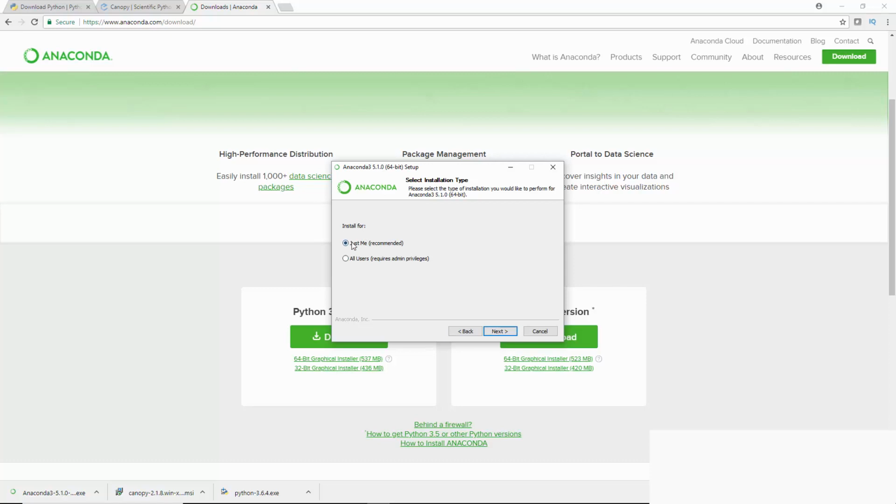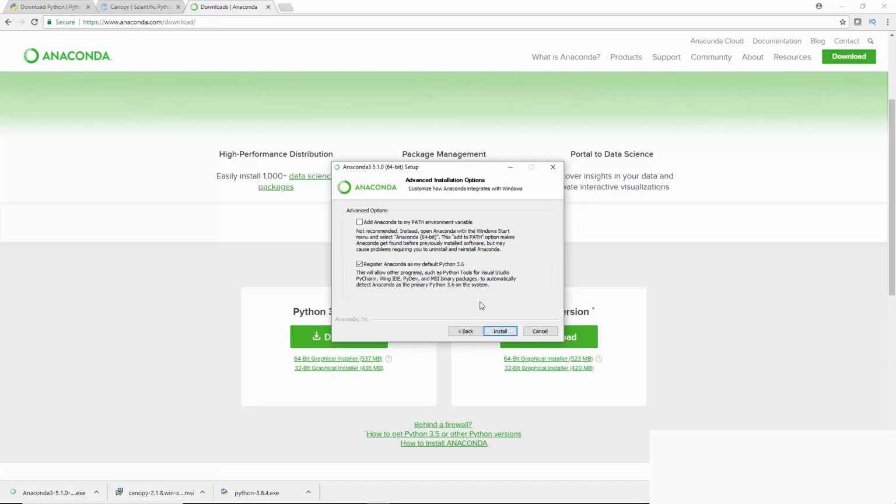This kind of depends. We're gonna say just me. There's no other users. We will install it here and we'll hit next. Now, this is kind of a question of whether or not you want to be able to access Python using the command line. If you do indeed want to use the command prompt, you're going to want to click this box.